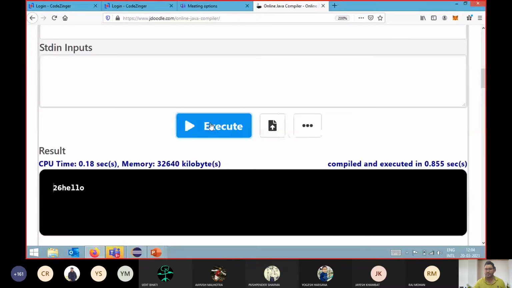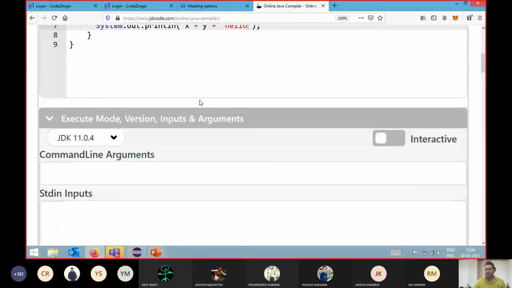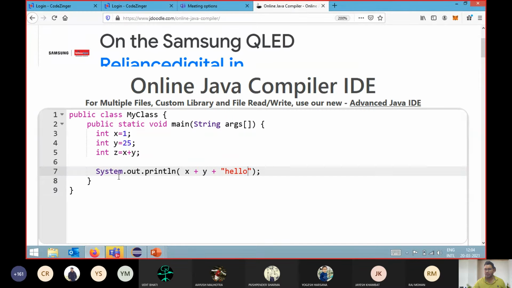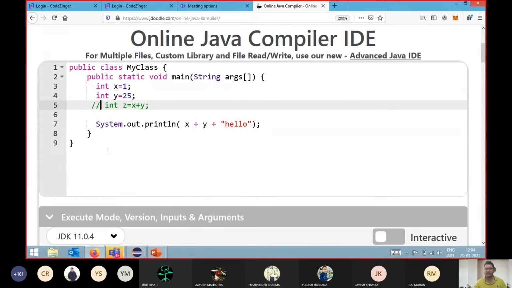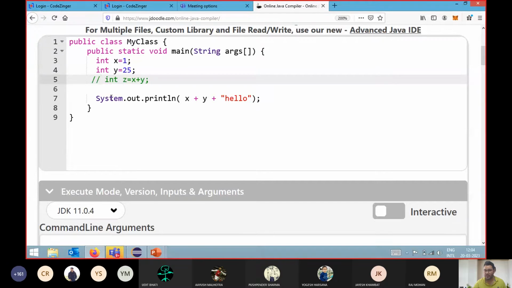Let me execute this program. See, I have executed this code. Just leave this line. What I'm asking is that whenever you want to print something using System.out.println, we are displaying whatever output or message we want to display.